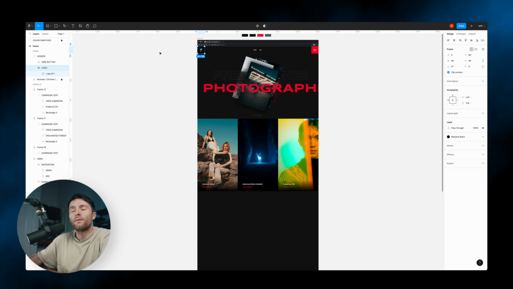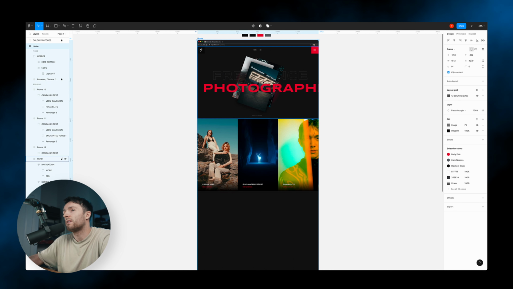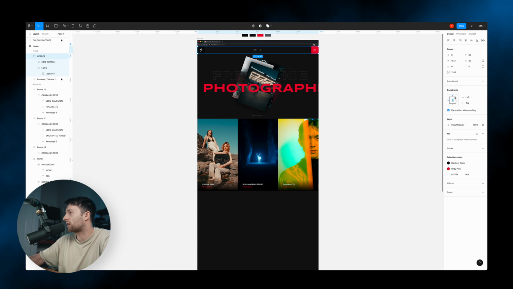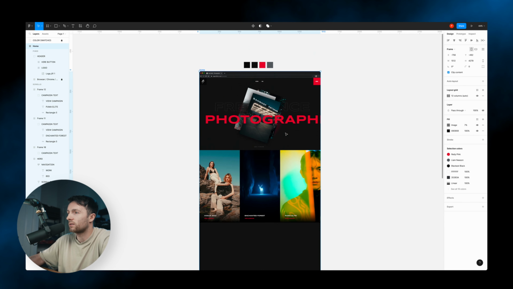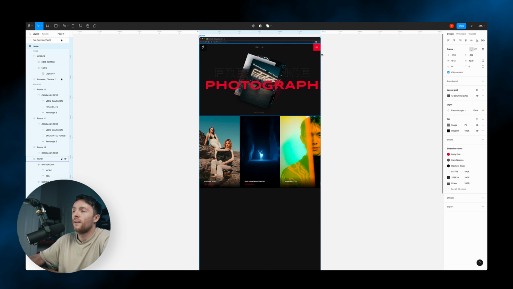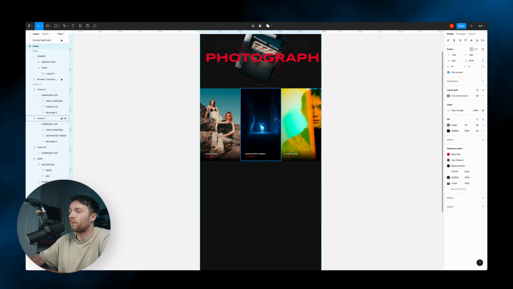It shouldn't. If you're ever resizing the parent frame and you're finding that your layout's getting really messed up, just have a look at how the constraints are on its children. So before I had that set to scale, so when I dragged this, it was resizing things, and that's not what you want. You want it kind of locked in when you're working for the web, for the most part.